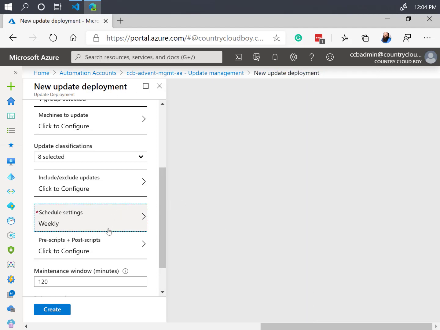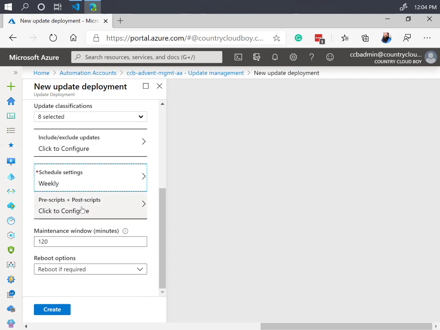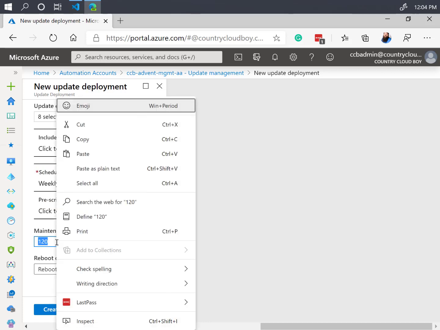We could actually create some pre and post scripts, things you might want to, PowerShell scripts or some kind of script that's going to maybe shut down or drain a cluster or drain a node out of a cluster, send a notification to Teams, Slack, etc. You can get pretty creative with these pre and post scripts. Maintenance windows, 120 minutes should be okay. Maybe not, depending on how often you patch. And then, of course, we're going to do reboot if required.